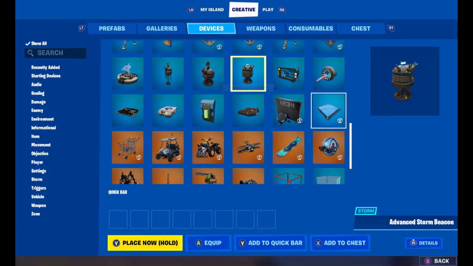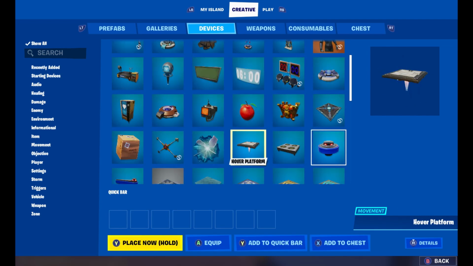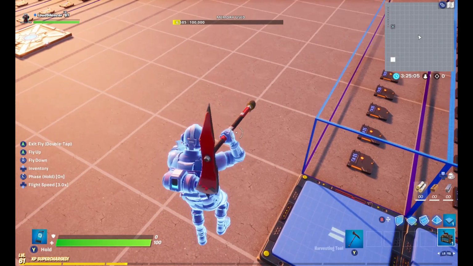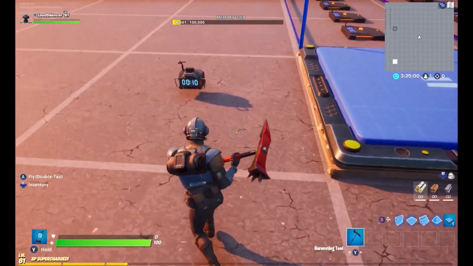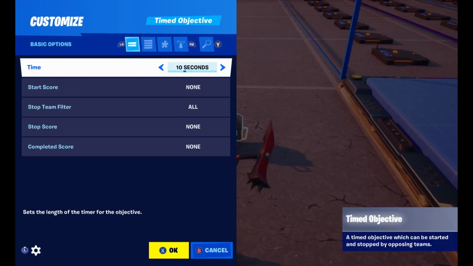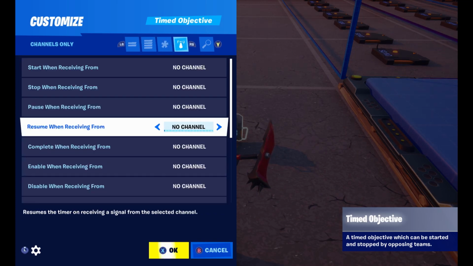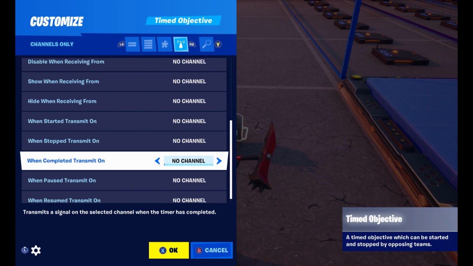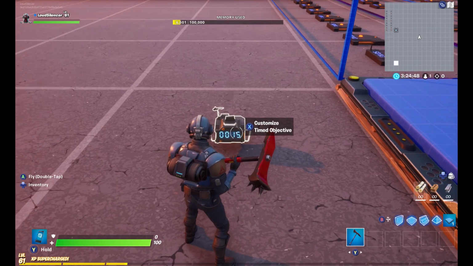Your next step is to somehow forget where the timed objective is in the device menu. Next, place down the time device. I highly recommend using a channel to start the timer automatically. However, we will be doing it manually. You can make the time as long or as short as you want. However, the important part is changing the completion trigger to channel 9.